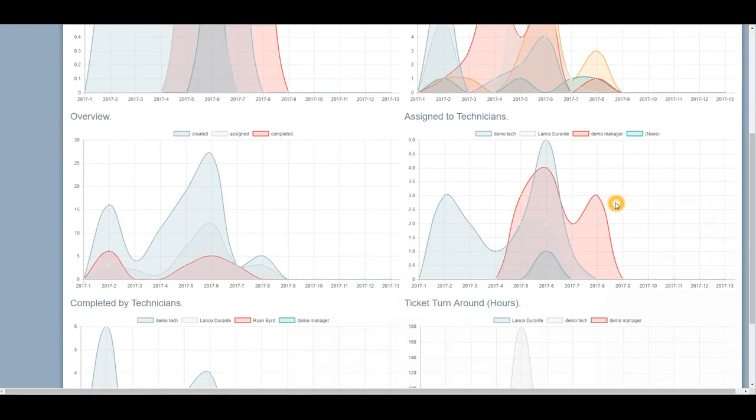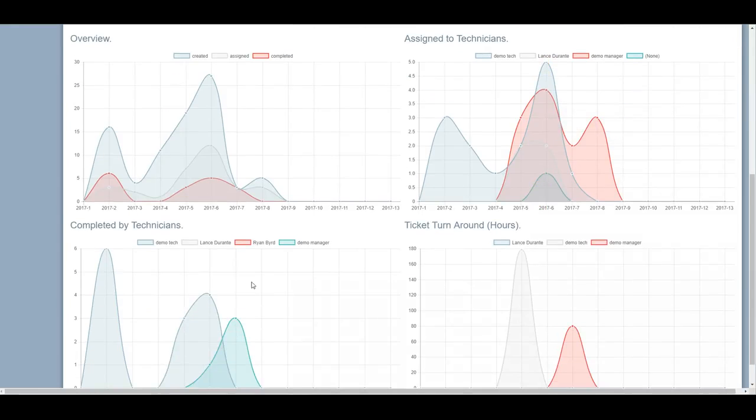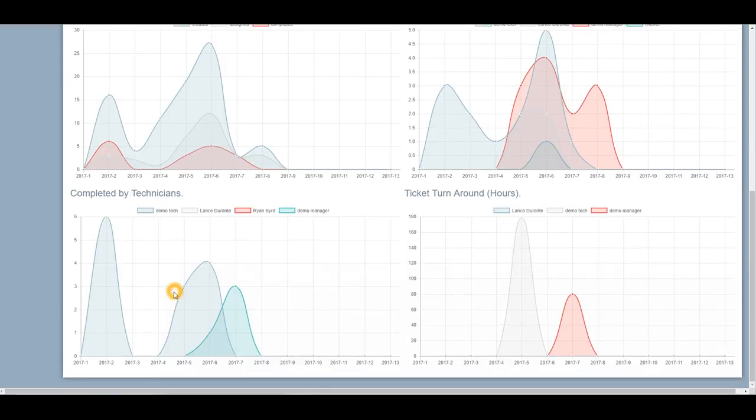Assigned to technician shows a history of technician ticket volume grouped by the month the tickets were assigned. Completed by technicians is similar but groups by the completed date. Ticket turnaround graphs the average time spent between the assigned to and completed dates. These last three forms together give you an overview of individual technician workload. This could be useful for performance reviews or justifying staffing changes.